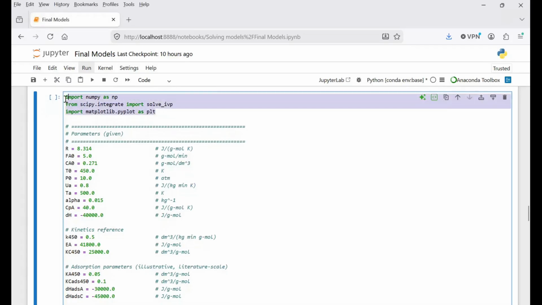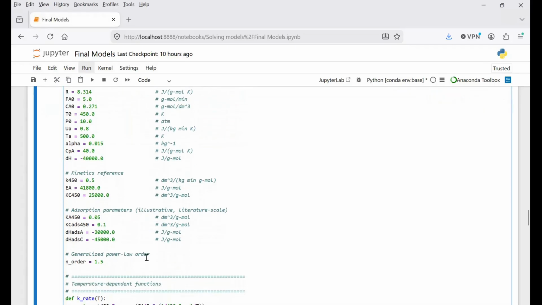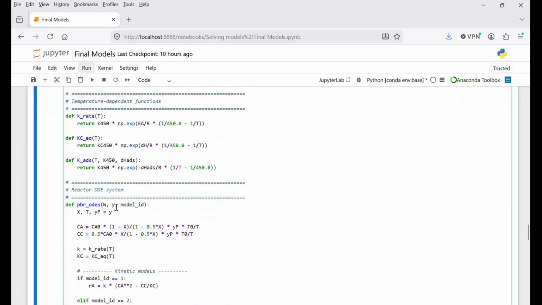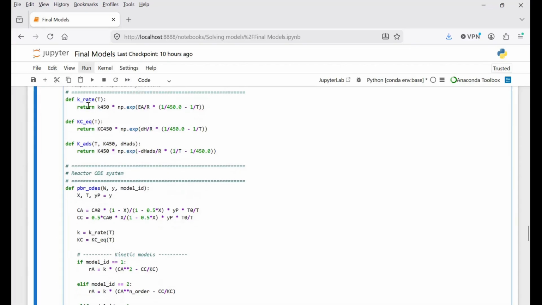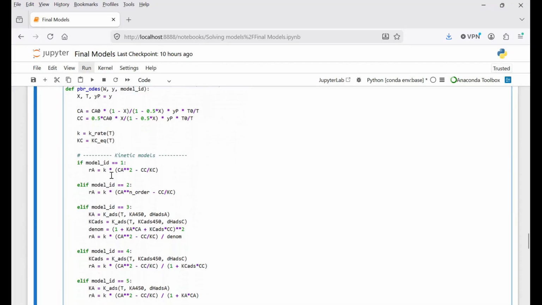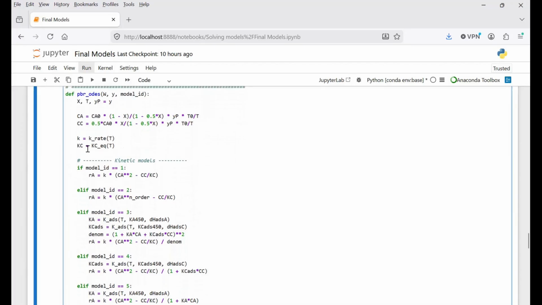We first import the packages, you define the parameters, these are the parameters, and then you write the functions. So these are the kinetic models, the kinetic constants rather. These are the kinetic constants, and then this is the function for the model. So within the function, when you call this function, it's going to take these variables and pass them as arguments.